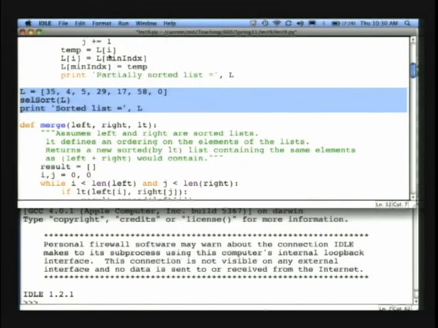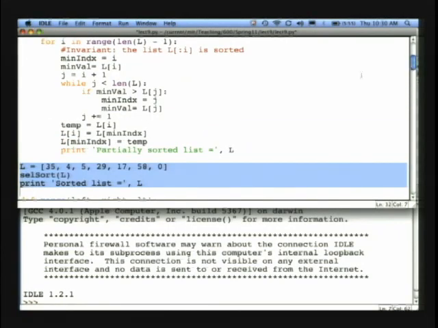So I'm going to sort the list 3, 5, 4, et cetera. Going to call selection sort, and I don't think this is in your handout, but just to make it obvious what's going on, each iteration of the loop I'm going to print the partially sorted list so we can see what's happening.